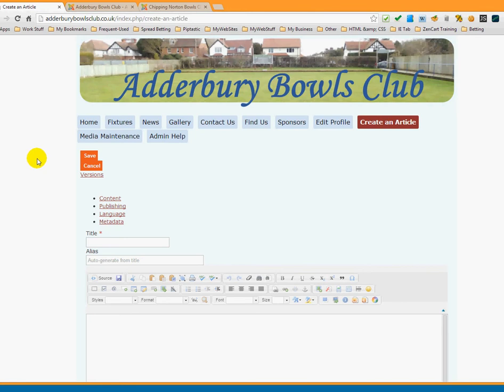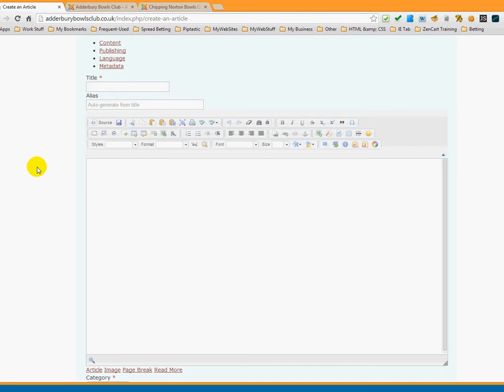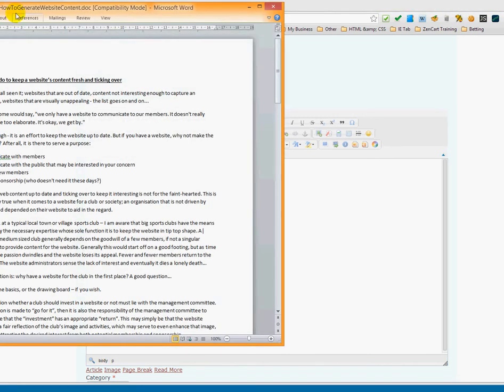which will then bring up the article editor for me. There are various ways we can do this. We can either just start there and start typing, or we can actually copy and paste it from another document. So I'm just going to get another document to show how it works.